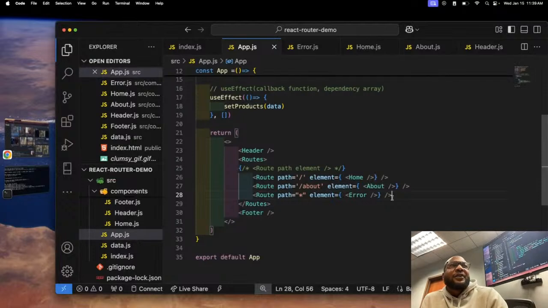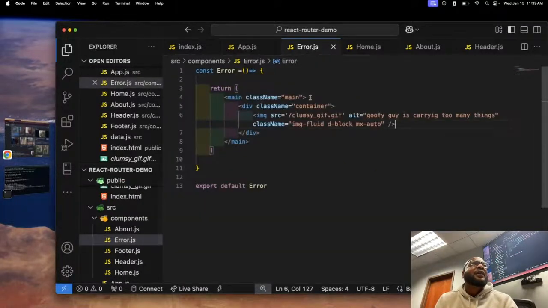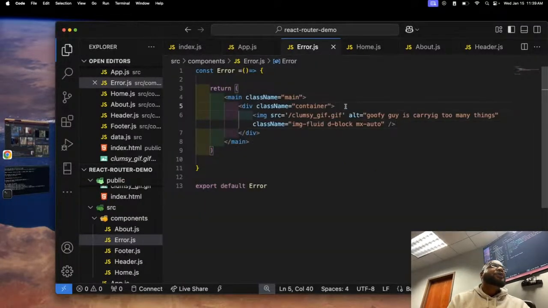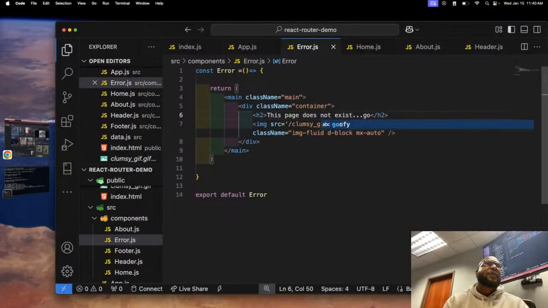All right, and this should work. Maybe I'll add something else just in case my image doesn't work. Let's add here a little H2 that says this page does not exist. Goofy.